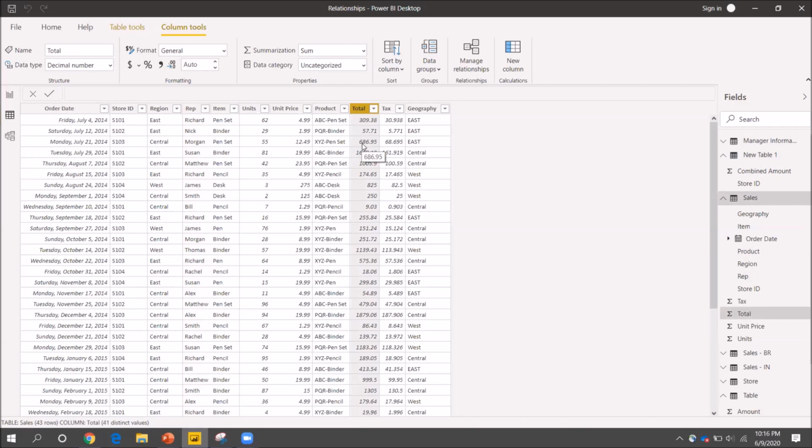So basically I want four columns. First column will be for region, second column will be for rep or representative, third column should give me the total sales made, and fourth column will be for how many products were sold by that representative. So now let's see how this can be done.